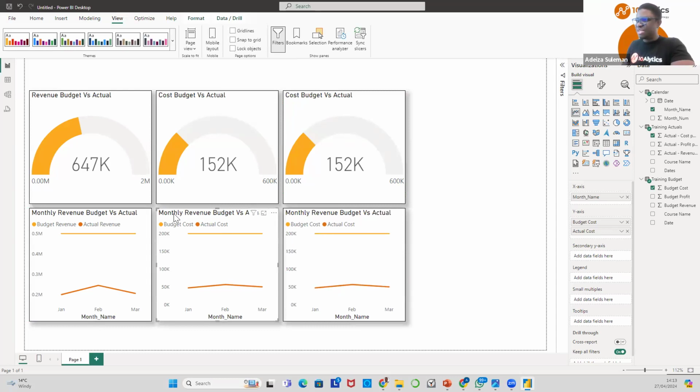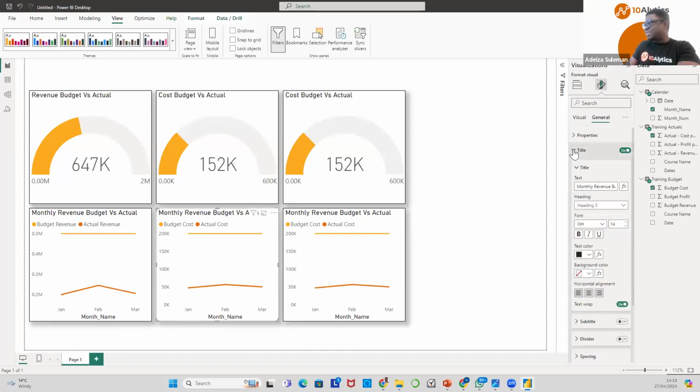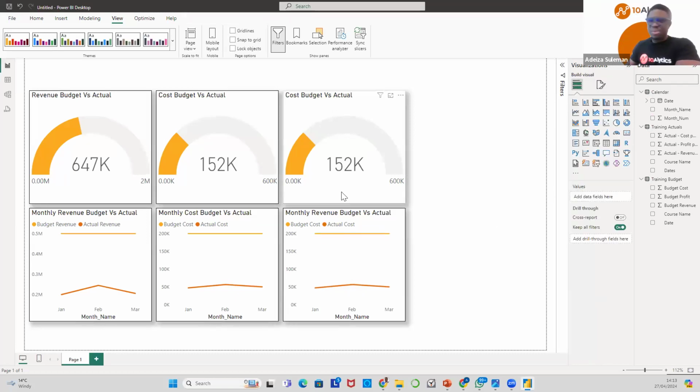So I'm also going to change monthly revenue to monthly costs. All right, the title, monthly revenue to monthly costs. So I click on that, I click on format your visual, and I go to general, I go to title, and I change revenue to costs. Okay, and then we are here. So let's do the same for this.